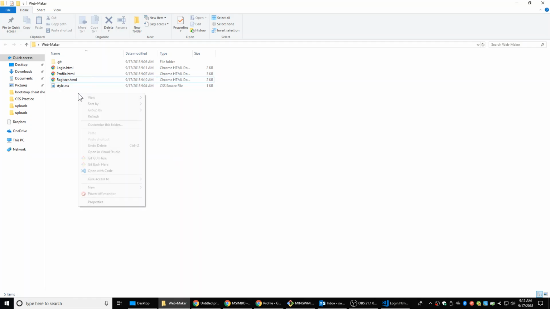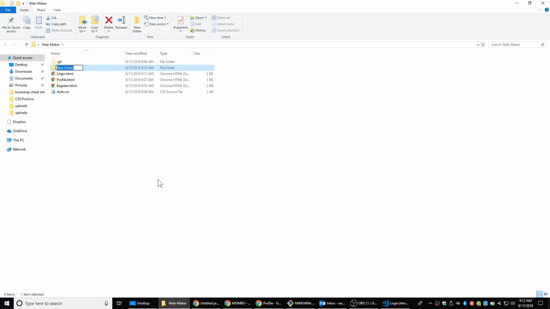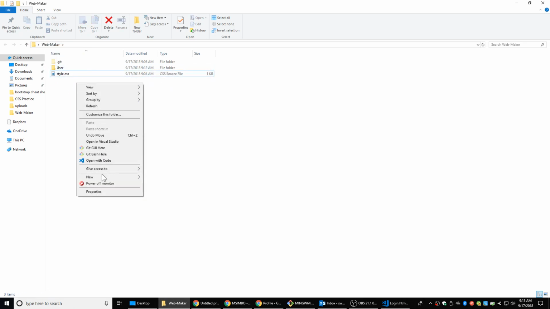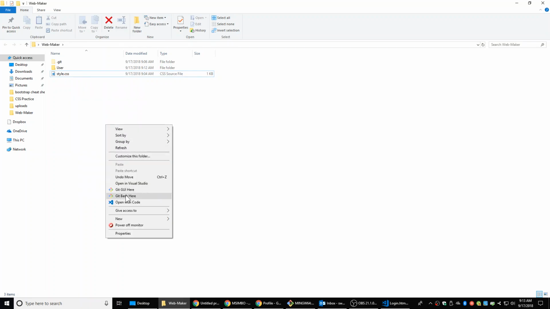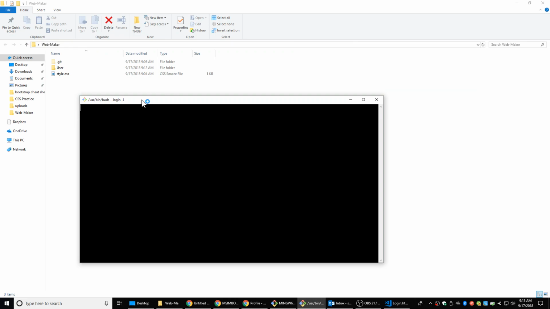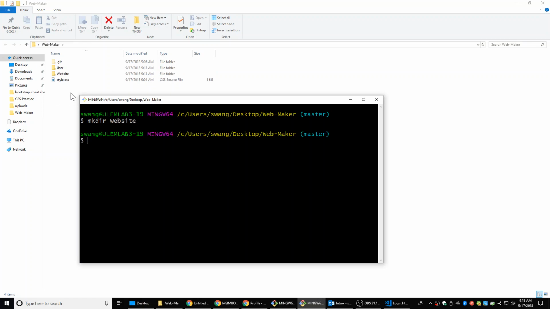All right. So let's create a folder here, and we'll call it user folder. And let's put our login file, the profile file, and the register file inside it. And then we're going to have some other folders. We can also use Git Bash to create them. Remember, we have the make directory command, right? I can just make directory, like website. It's going to create a folder for me.